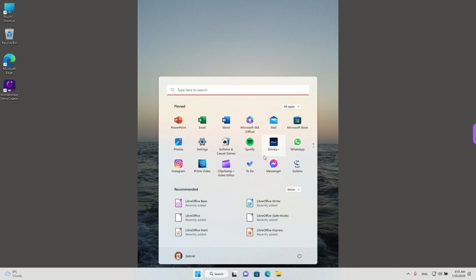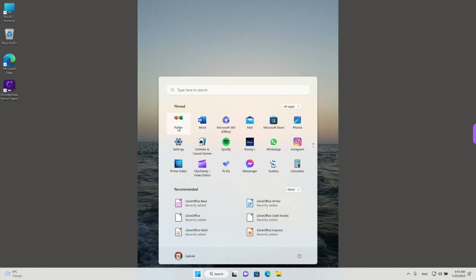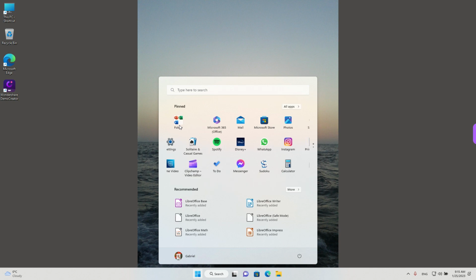What I want to show you first is the fact that you can create folders using the pinned icons. For example, if we left click on Excel and hold and drag it over the PowerPoint icon, we will see a little animation, and if we release, they will be put in a folder. And you can add even more icons using the same technique.